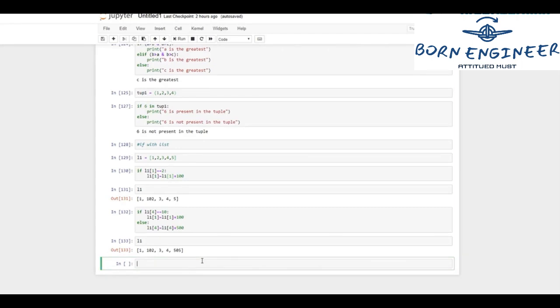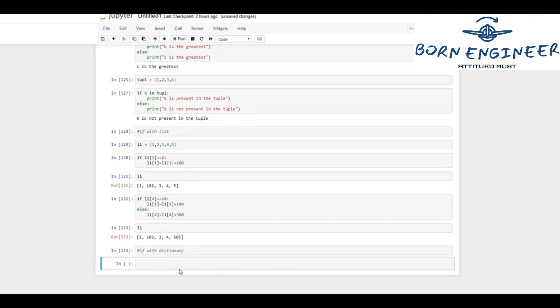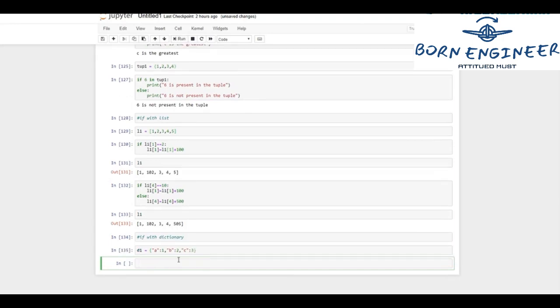Right, now we will combine if with a dictionary. I'll add a comment again. So if with dictionary. Now let me create a dictionary over here. So I'll name this dictionary D1. Let me add in some values. So let's say the key is A over here and the value is 1. Then we've got the next key B and the value is, let's say, 2. And then we've got C over here and the value for C is 3. So we've got this particular dictionary over here.